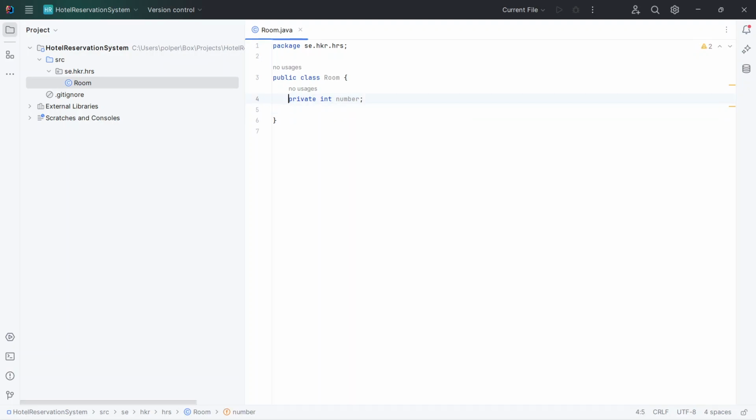A private to hide the attribute from outside, so that only this class can access this field. Integer to make it a number, and the name number. And then we have this field or attribute called type.